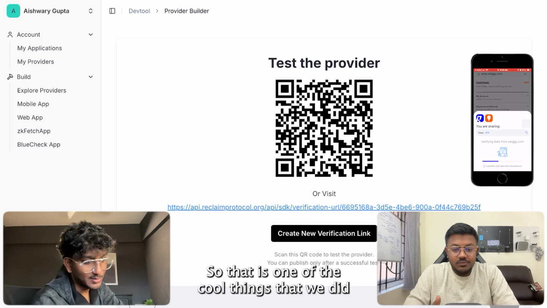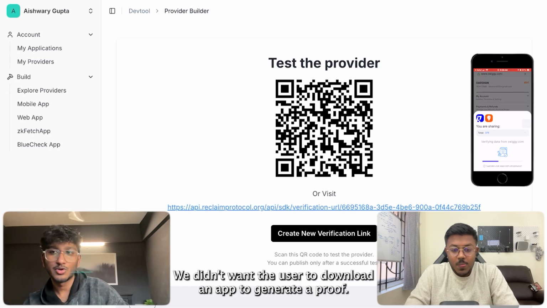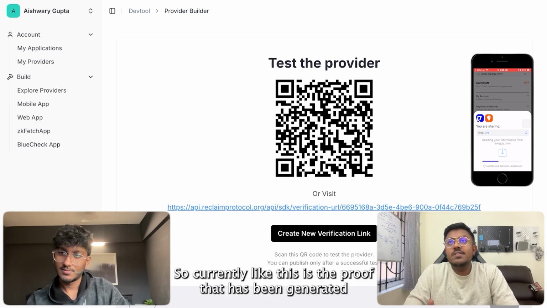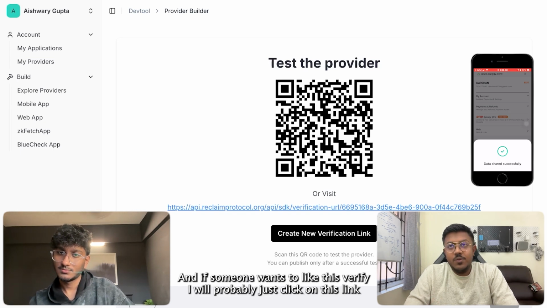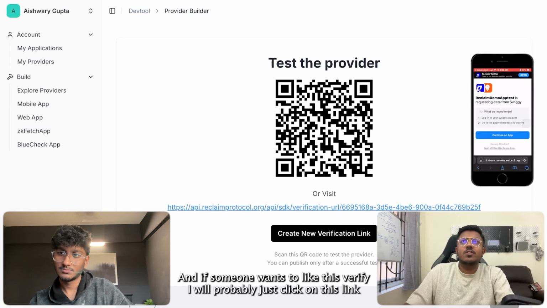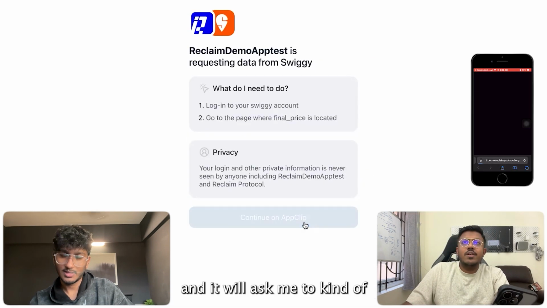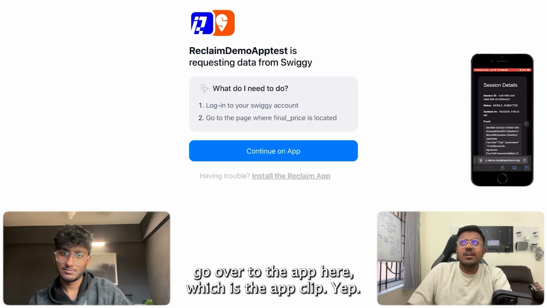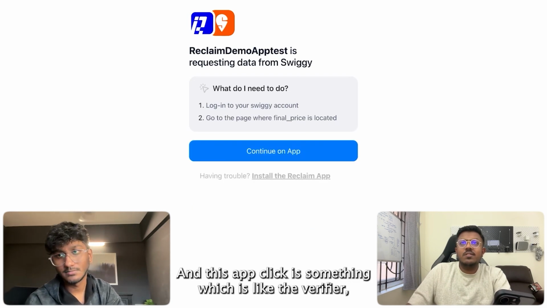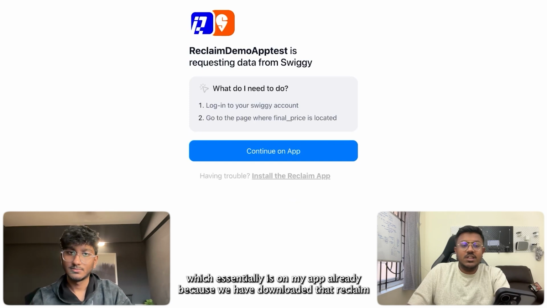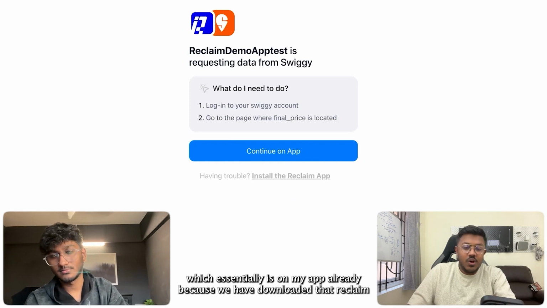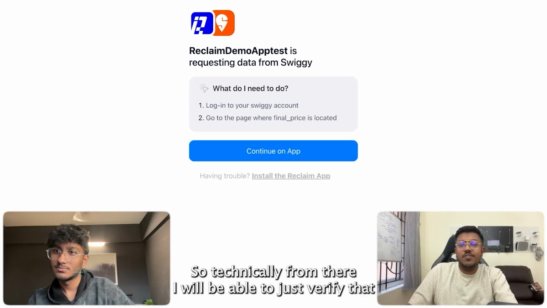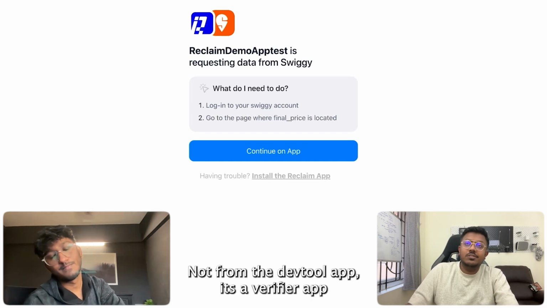One of the really cool things that we did: we didn't want the user to download an app to generate a proof. So currently, this is the proof that has been generated. If someone wants to verify, I'll just click on this link, and it will ask me to go to the app, which is the app click. This app click is the verifier, which is on my app already because we have downloaded that Reclaim DevTool. So technically from there I'll be able to verify. Not from the DevTool app.